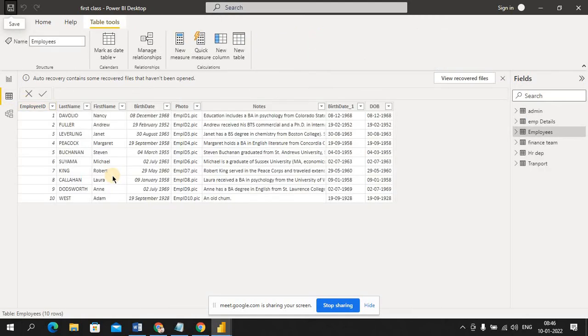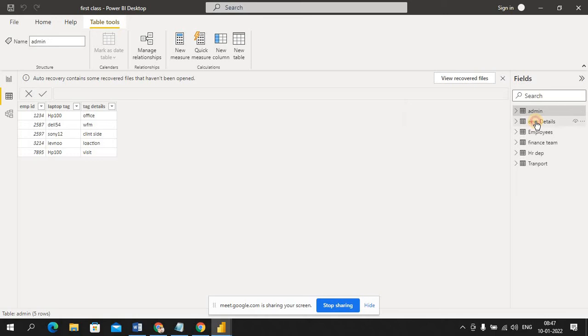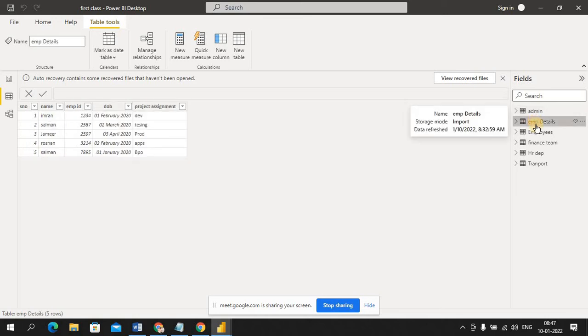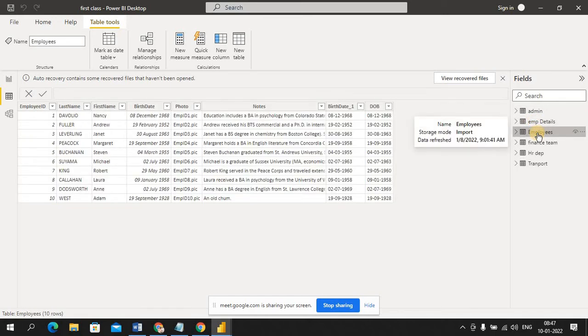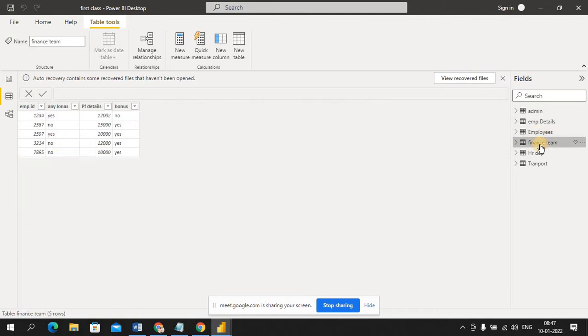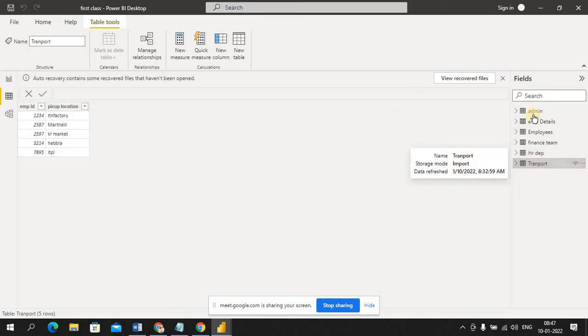Okay, so you can see these are the tables. Admin table, employee table, employees, finance team, HR department, transport department. So this many tables we have, and each table contains columns. Okay, you can see. Now I am going to the model.